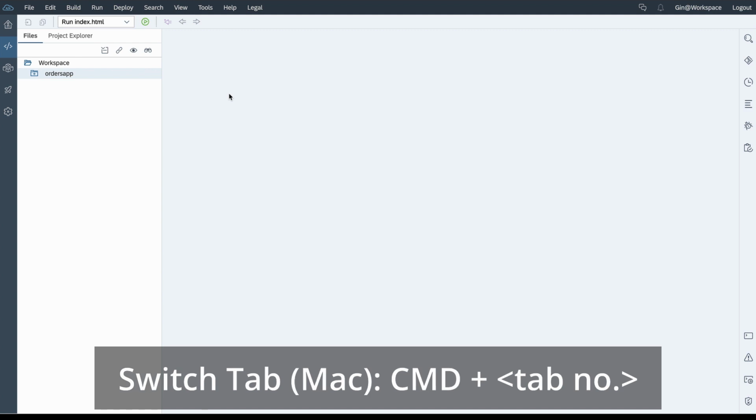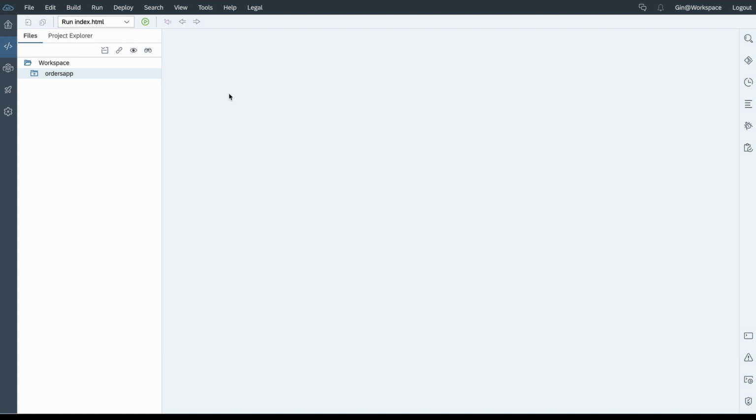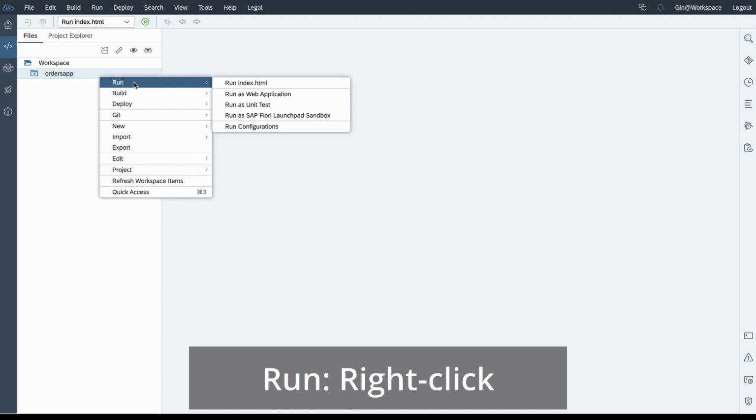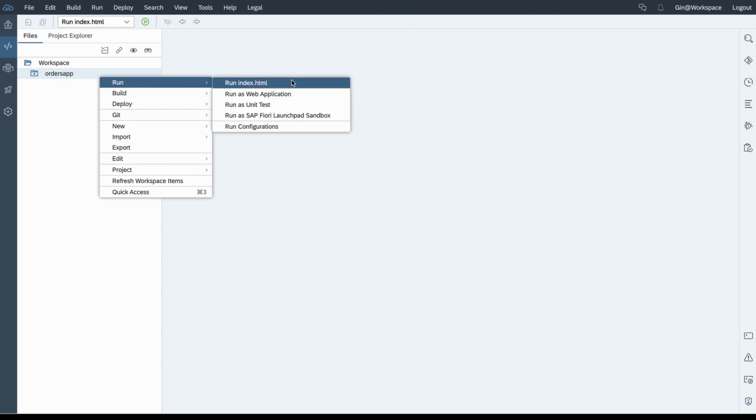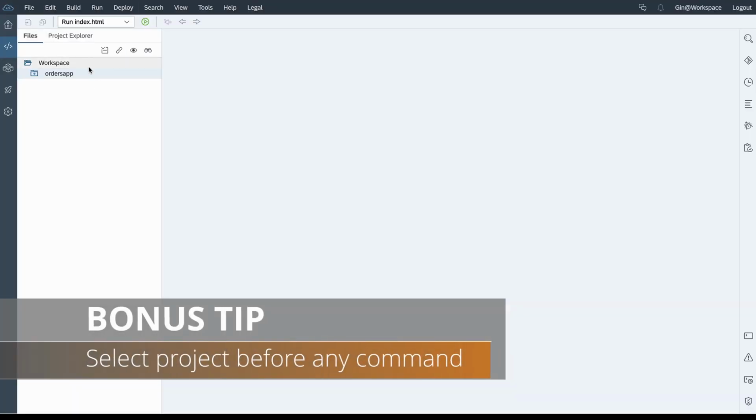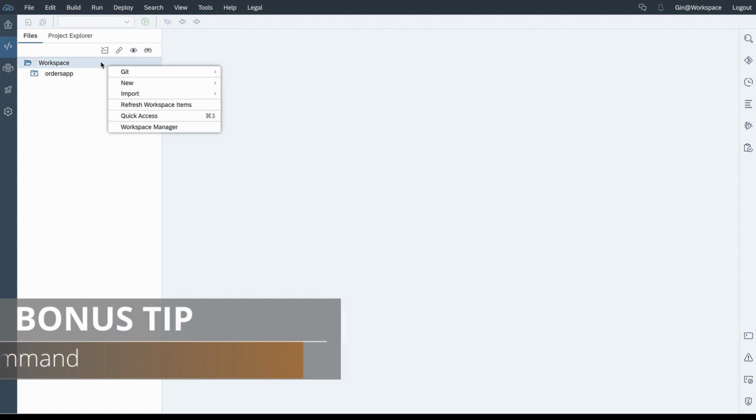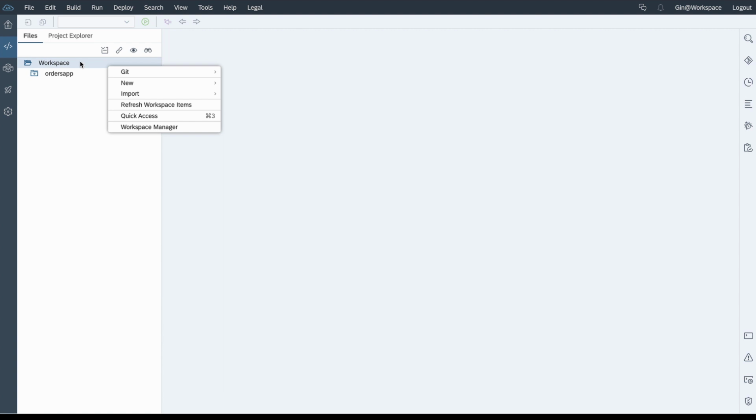You can also rerun the application by pressing the green button or right click your project and then hit run and then run index.html. It will open a new tab again. A common mistake is people didn't select any project on the workspace, so that's why the run button is not enabled. Also, if you right click, you can't see the run configuration or the run menu since it's not actually the project but the workspace.